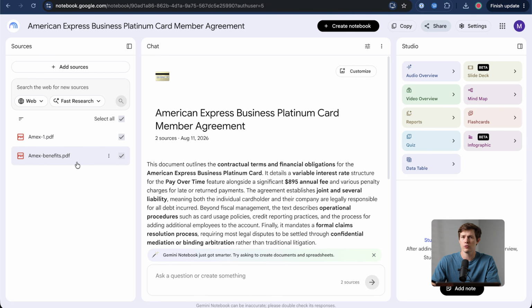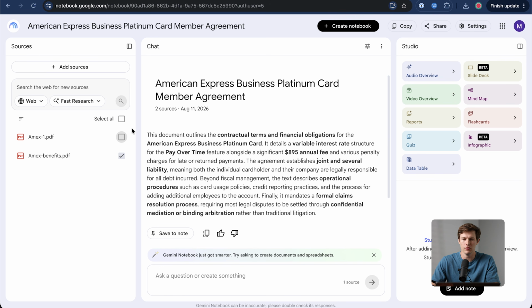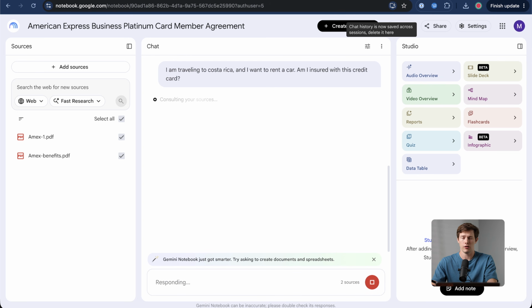Okay, so I have my 2 sources uploaded. If we ever want to not use one or the other source, you can deselect them and you'll be able to work within just one of your sources. So now I'm going to ask a simple question. I'm going to say, I am traveling. Am I insured with this credit card? Something that a lot of people kind of wonder when they're traveling.